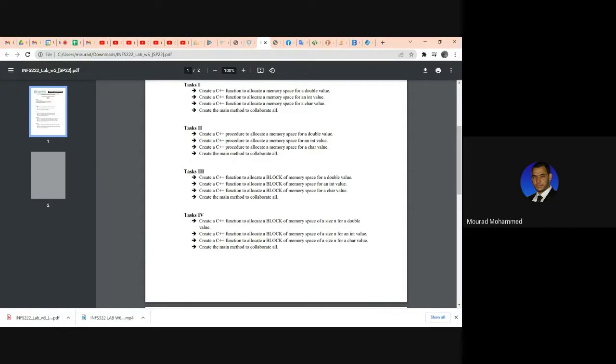I'm going to start with task number 1, which is about creating different functions to allocate different memory spaces for different data types. Here in this example, we are required to create 3 different functions. The first one is to allocate a memory space for a double, the second for an int, the third for a char, specifically and clearly. Let's dig in and we'll explain step by step.